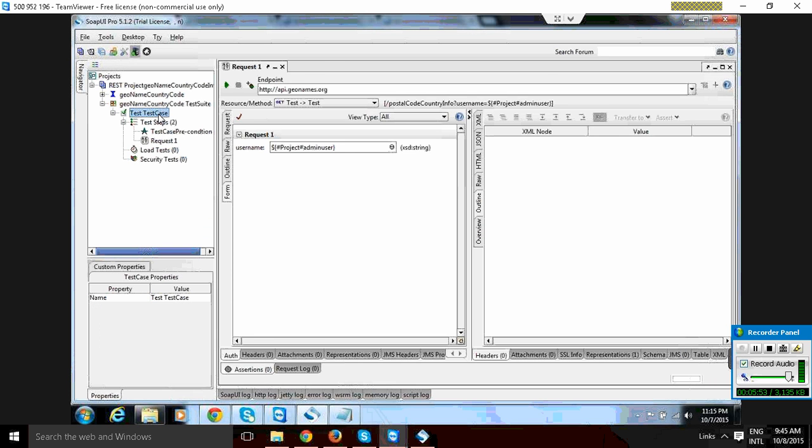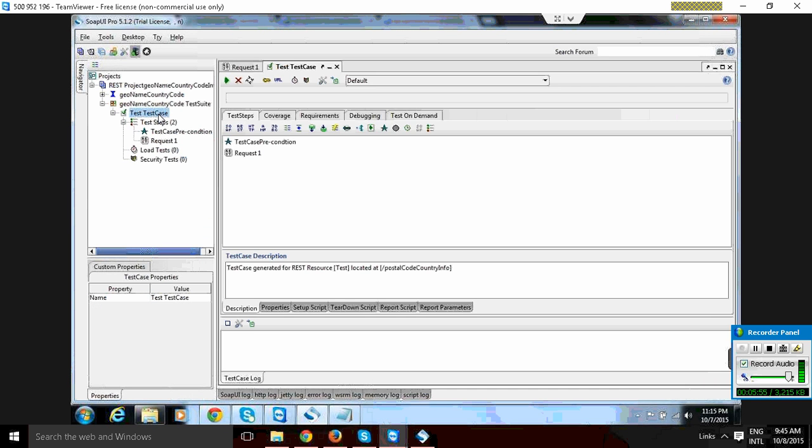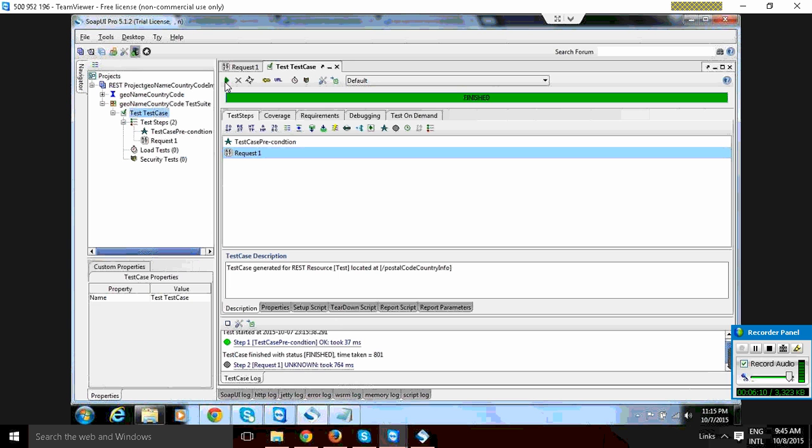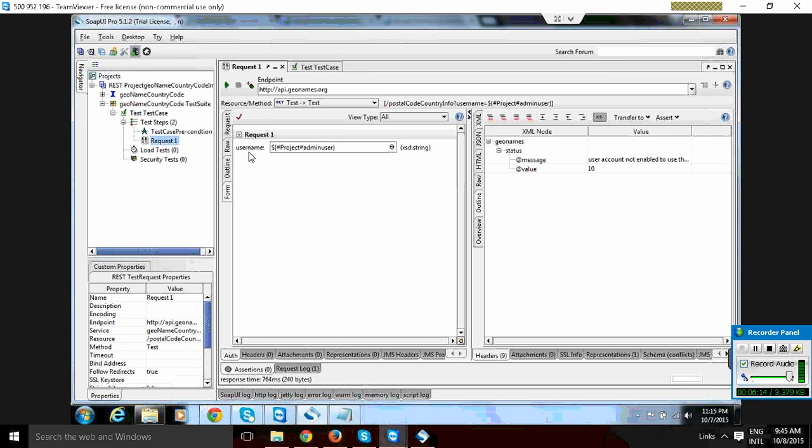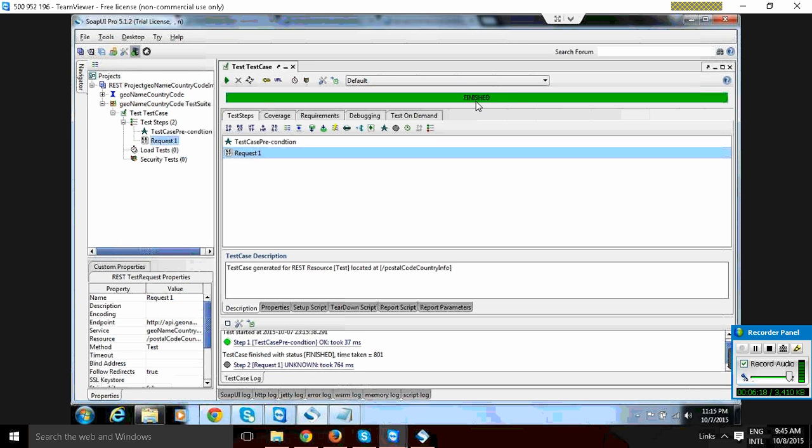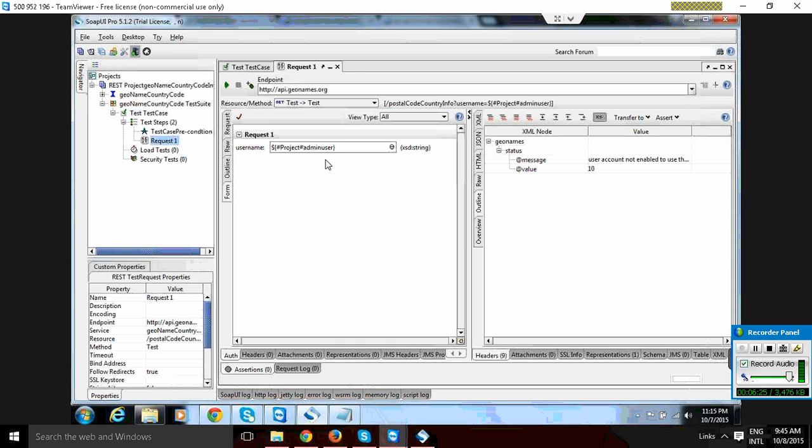So I'll run the test case. To run at test case level, you just need to select the level and click on it. On the right hand side you will see the test case window. There is a run button, you can see run this test. So you got that response. Our test case has been passed. Finished means completed, with no error. And we'll check this particular response.